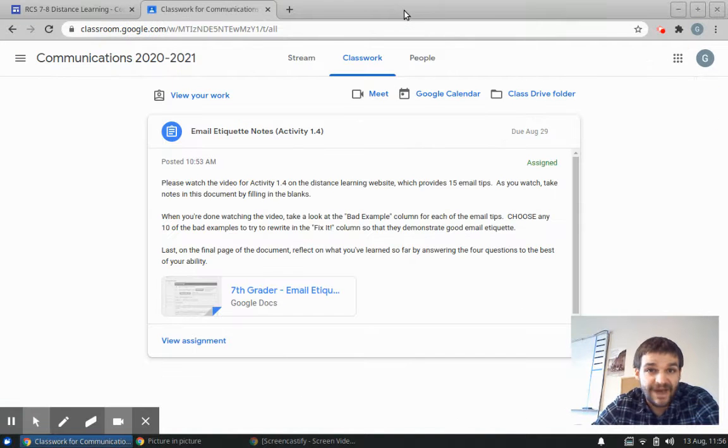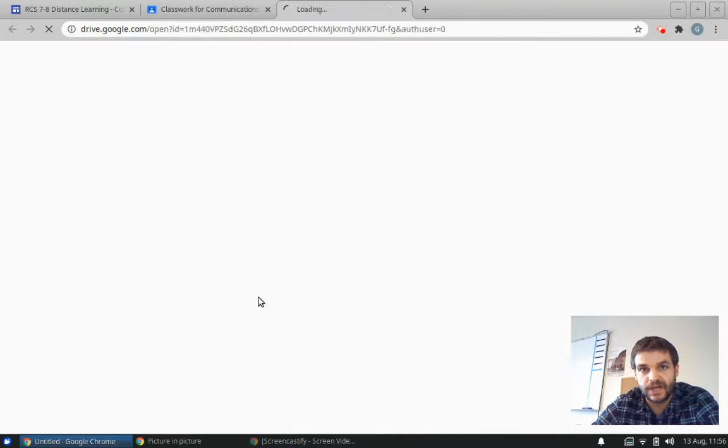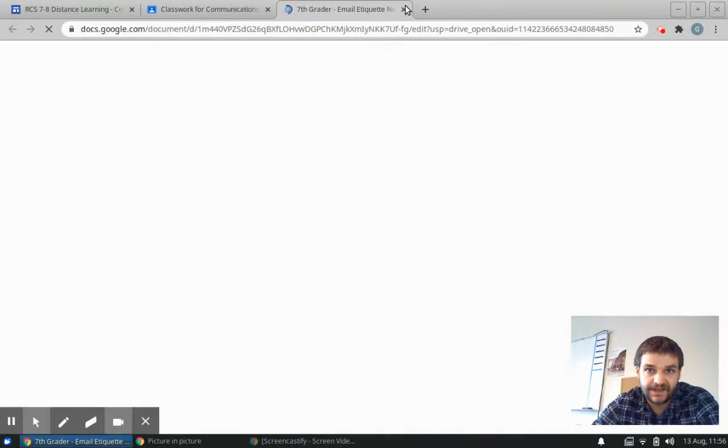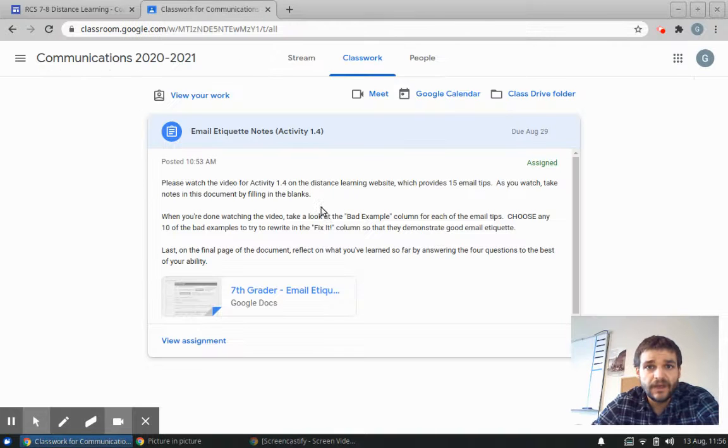You can always come back to this document again by coming in Google Classroom, coming to Classwork, and then clicking. It'll be not expanded, but expanding it, and then clicking right here to open up your document. And you can come back again and again. Okay, let me open it up one more time.